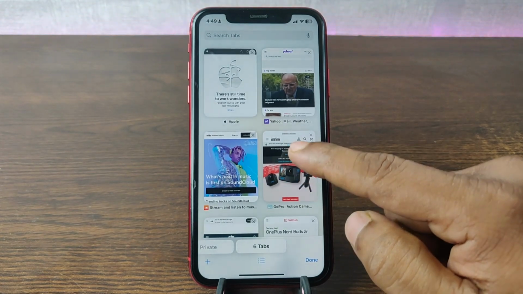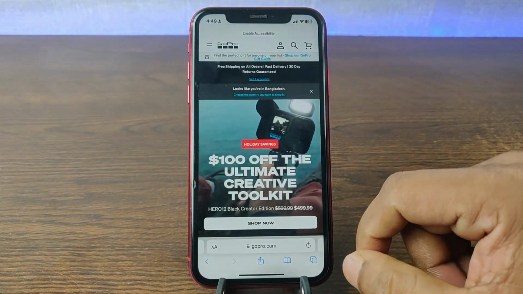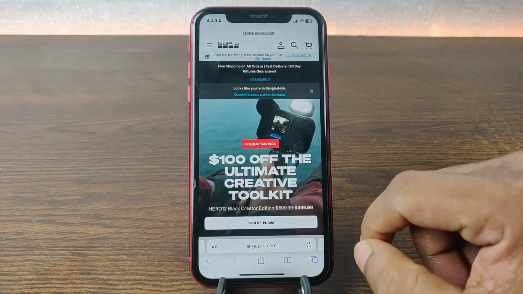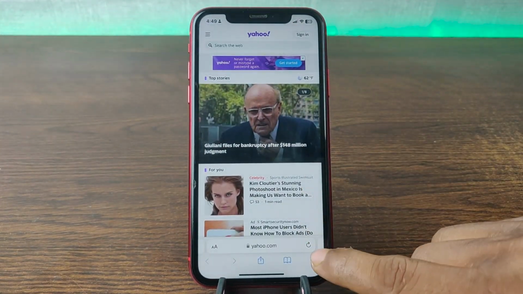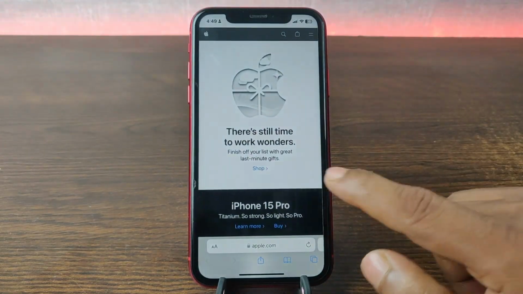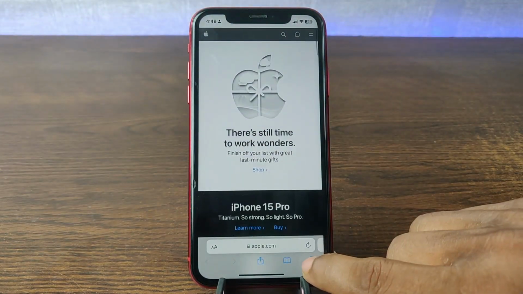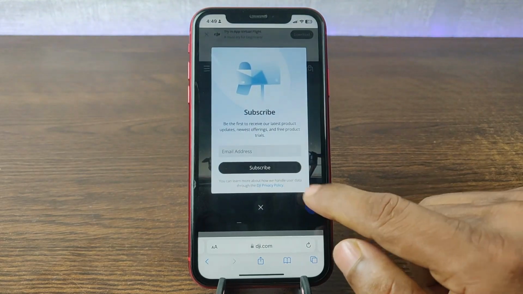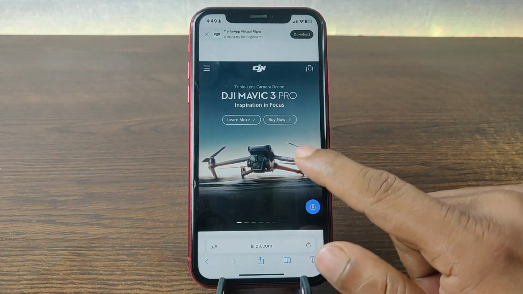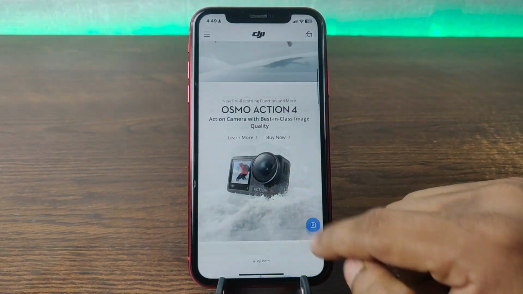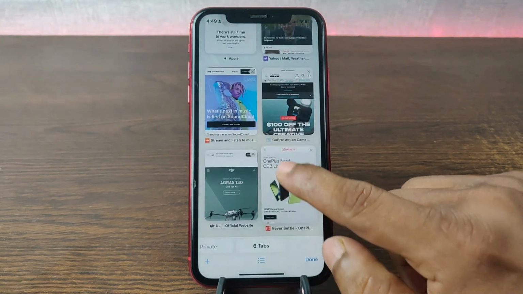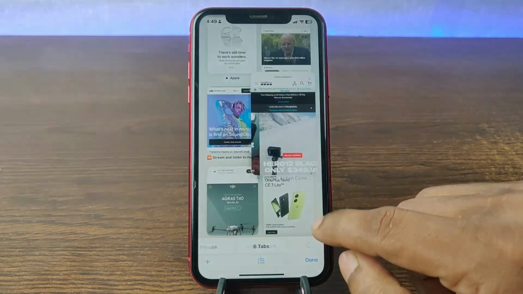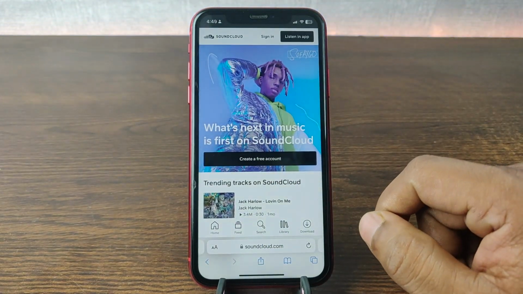So for switching between tabs, just tap on one like that, and I can open another tab here, and another one, the Apple homepage. And now I can open the DJI website here. That way you can quickly switch between tabs in Safari on iPad or iPhone. So pretty much that's it.